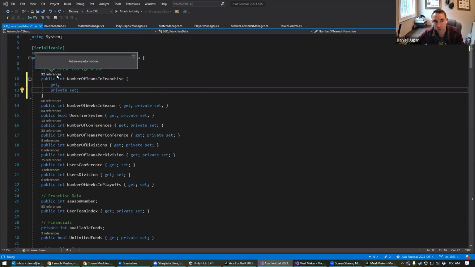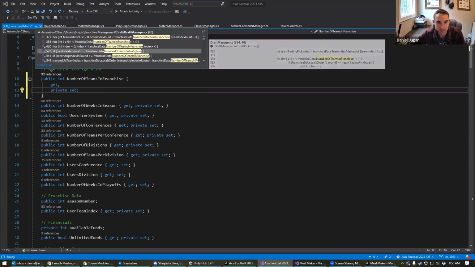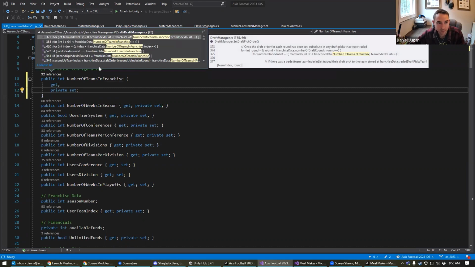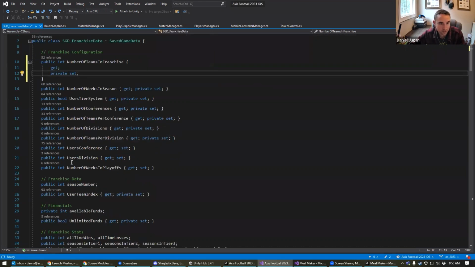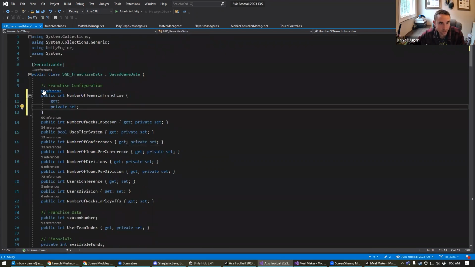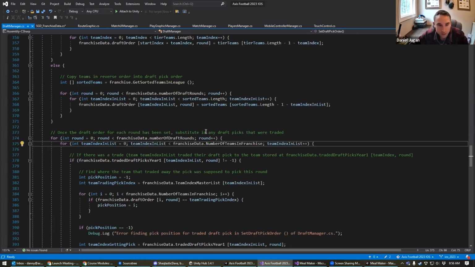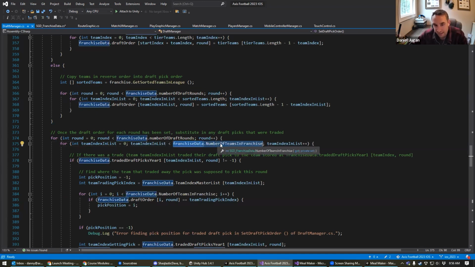If you look at how this is used, we have 90 some uses. Let me pick a different one. All right, we'll look at this one. If you look at how this is used right here, we can simply access that value outside of the class. Here we're in a different class, in Draft Manager. I'm accessing the number of teams in franchise simply by using, like you would with a normal public variable, franchise data dot number of teams in franchise.